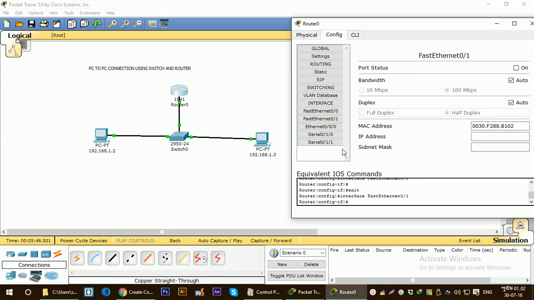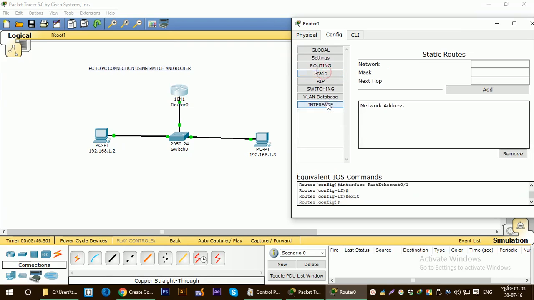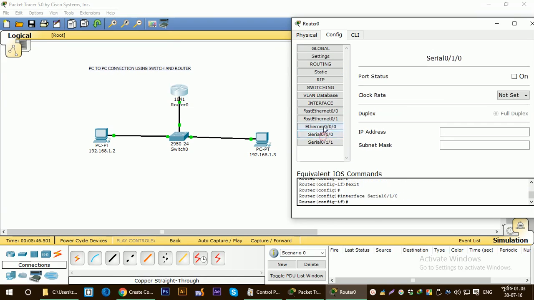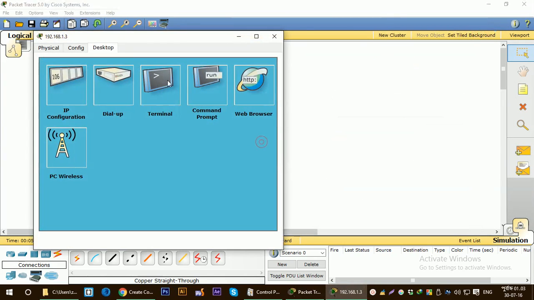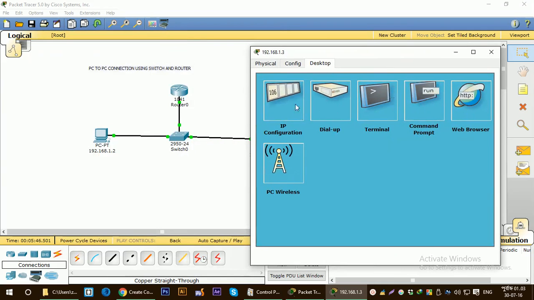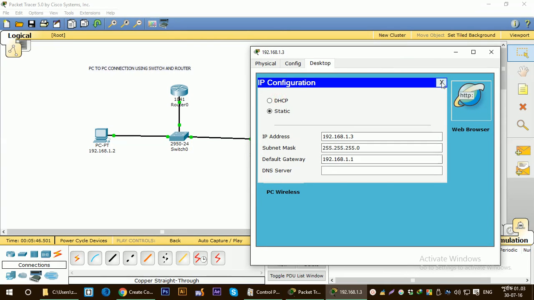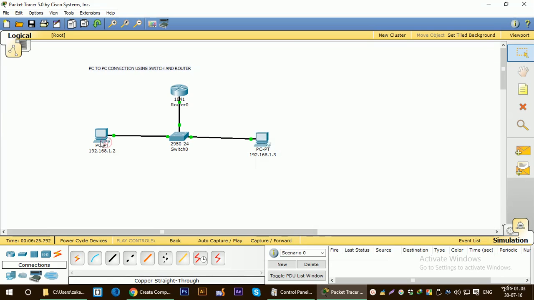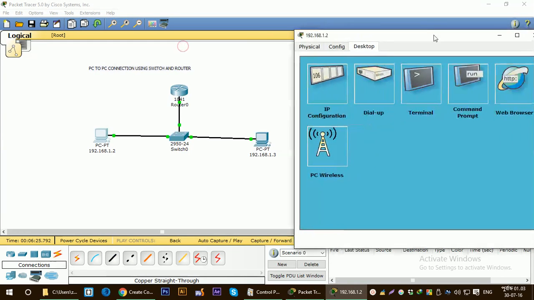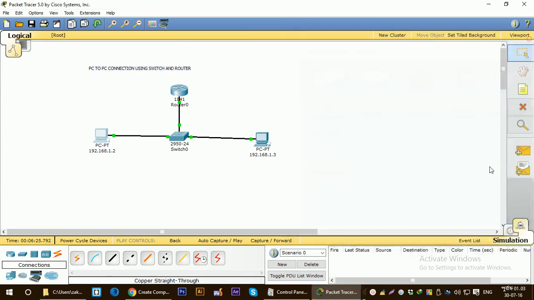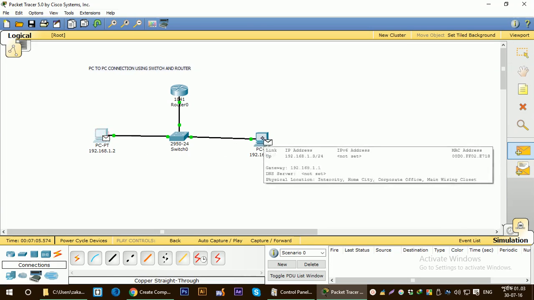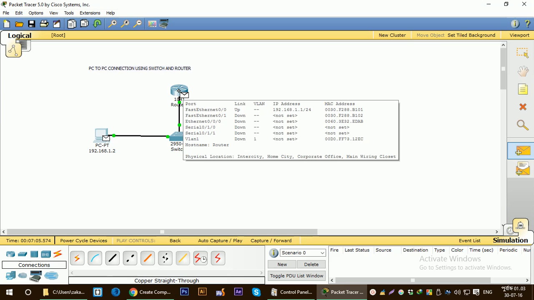So let's see, this we don't need, so everything is good. Okay, so let's see again the second PC. The second configuration is good. Okay, the first configuration, that is also good. So let's see again, let's do the task again. Let's see whether it goes to the router or not.